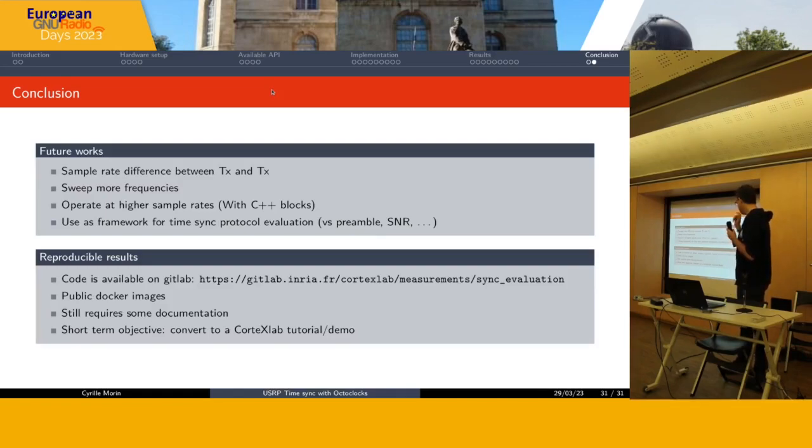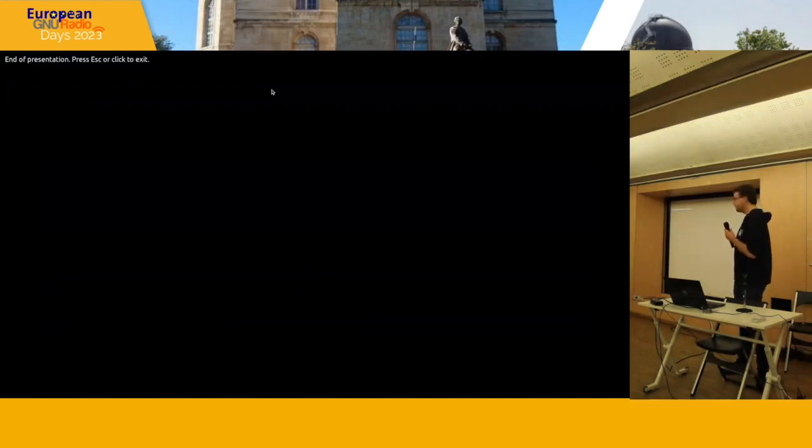All the code, as much as there is, is available on GitLab, and there's also a Docker image that allows you to run that directly. I still need to add some documentation, but we want to have it as a tutorial, as a demo on the CorteXlab wiki, so you can use that either directly or to train yourself to use the CorteXlab room if you want. And that is going to be it for my presentation.